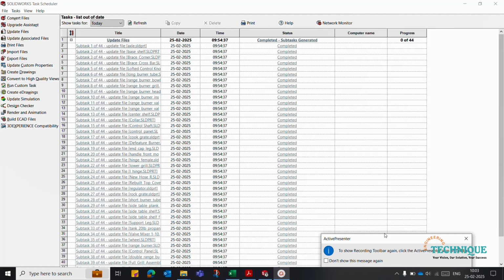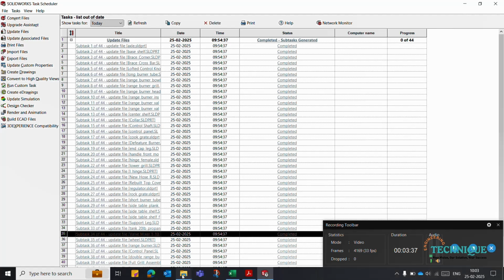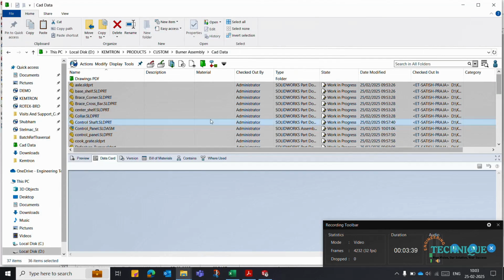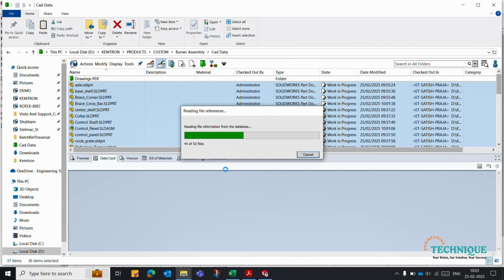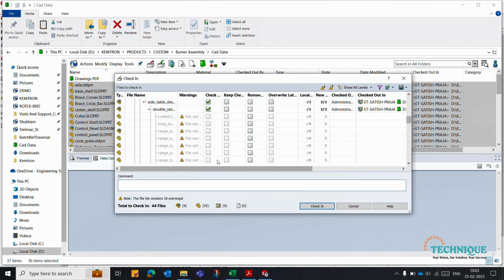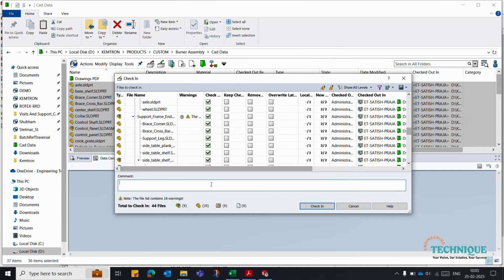The next step would be to check in the files. We will select all the files and check them back into the vault. Keep in mind to give a comment.